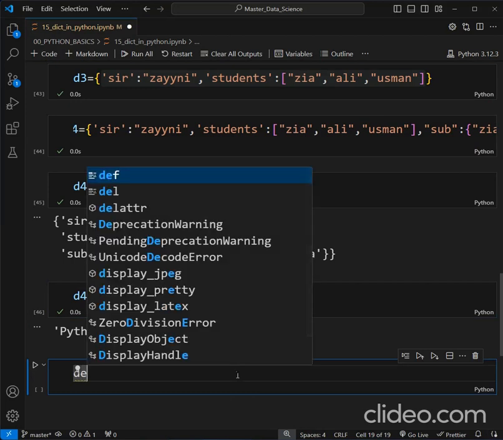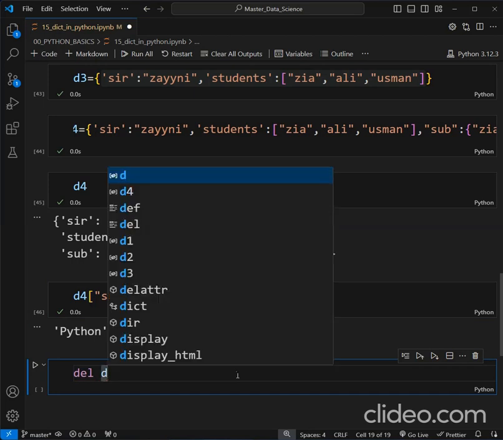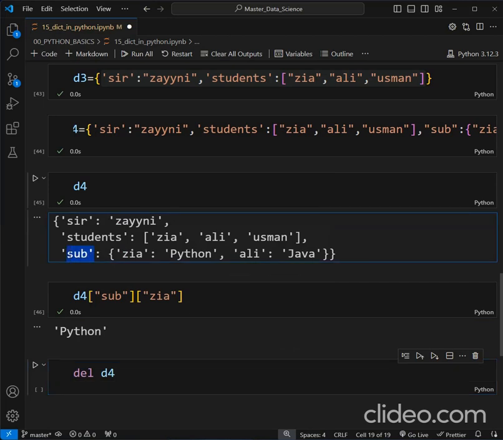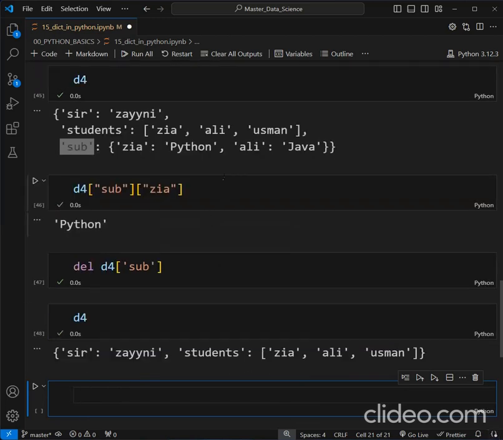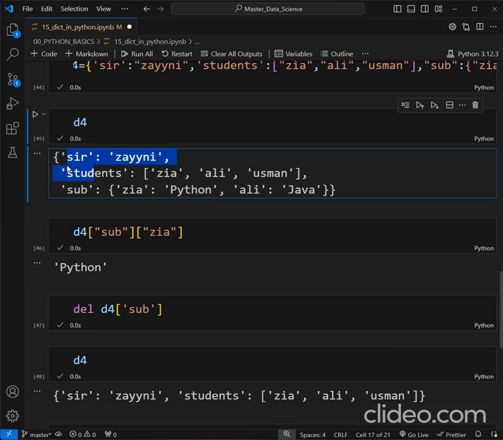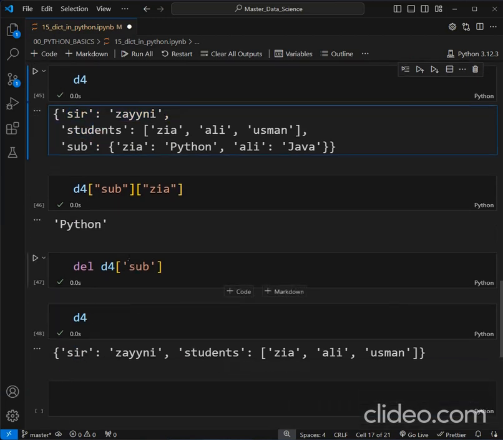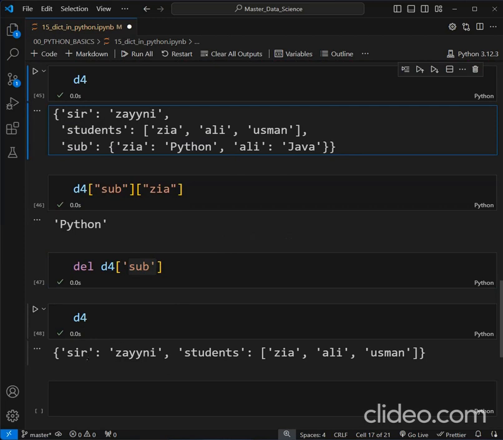There is a keyword named delete, we use del, and we have to use the name of the dictionary. So we have d4, and we just pass the name of the key which we want to delete. Here our key name is subject. Now if we run it, it executes successfully, and if we now check the value of d4, we can see that it deleted the subject for us. There are now only two keys. Earlier there were three keys, like sir, student and subject, but now it deleted this key along with its value.